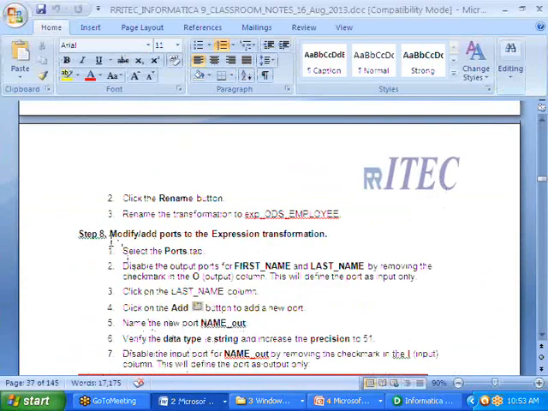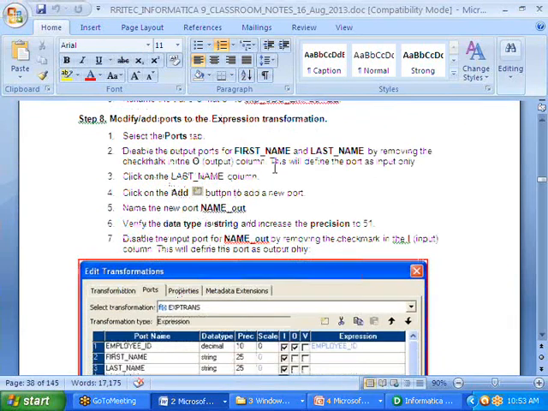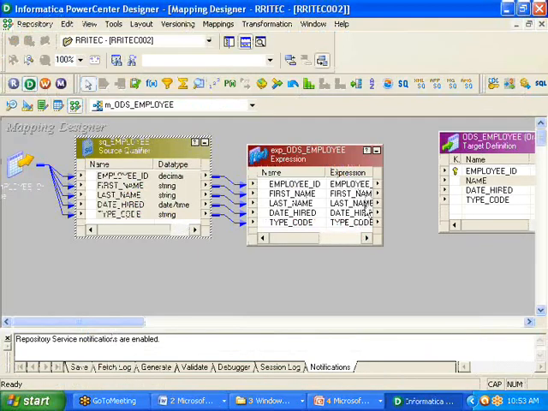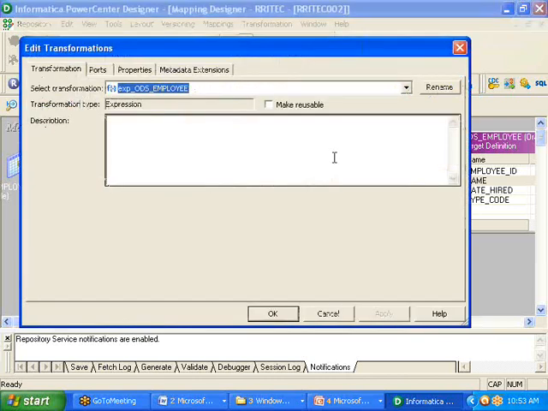Renaming is done. Step 8 is what, sir? Modify, add ports to the expression transformation. Select the ports tab, go to the ports tab, disable the output ports for first name and last name. What is the meaning? Are you going to connect first name and last name to this one target, sir? No, right? It is not going to the output. You got my point, right? Double click on the expression transformation, madam. Double click on the expression transformation header, always header only. The color part. Yes. Now go to the ports tab.